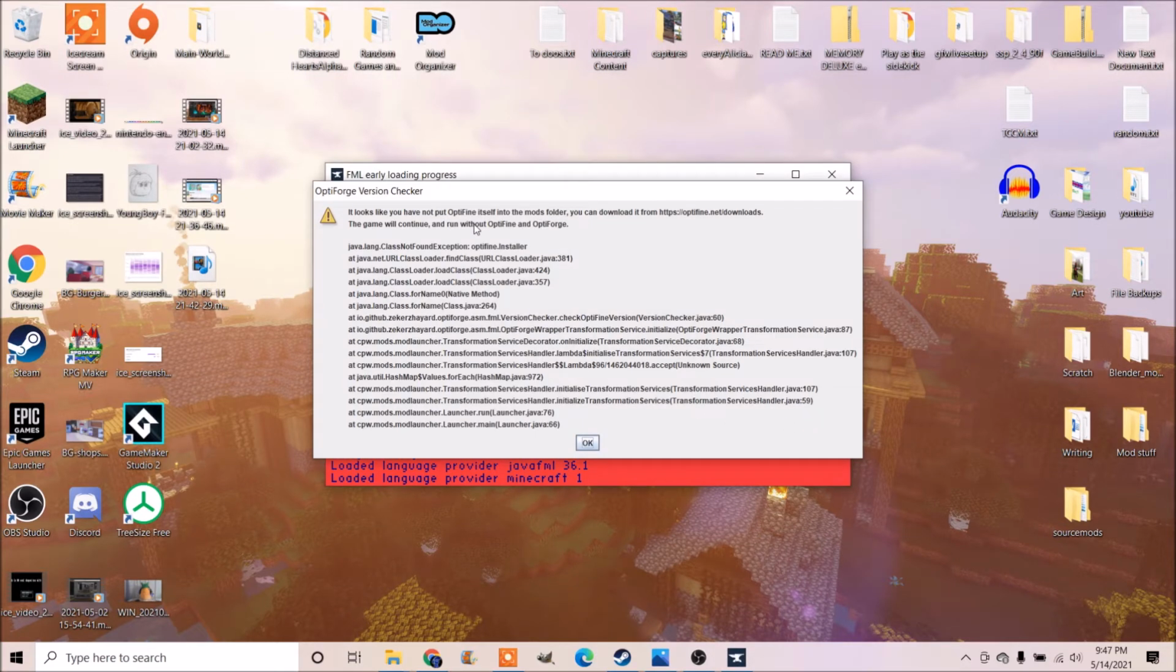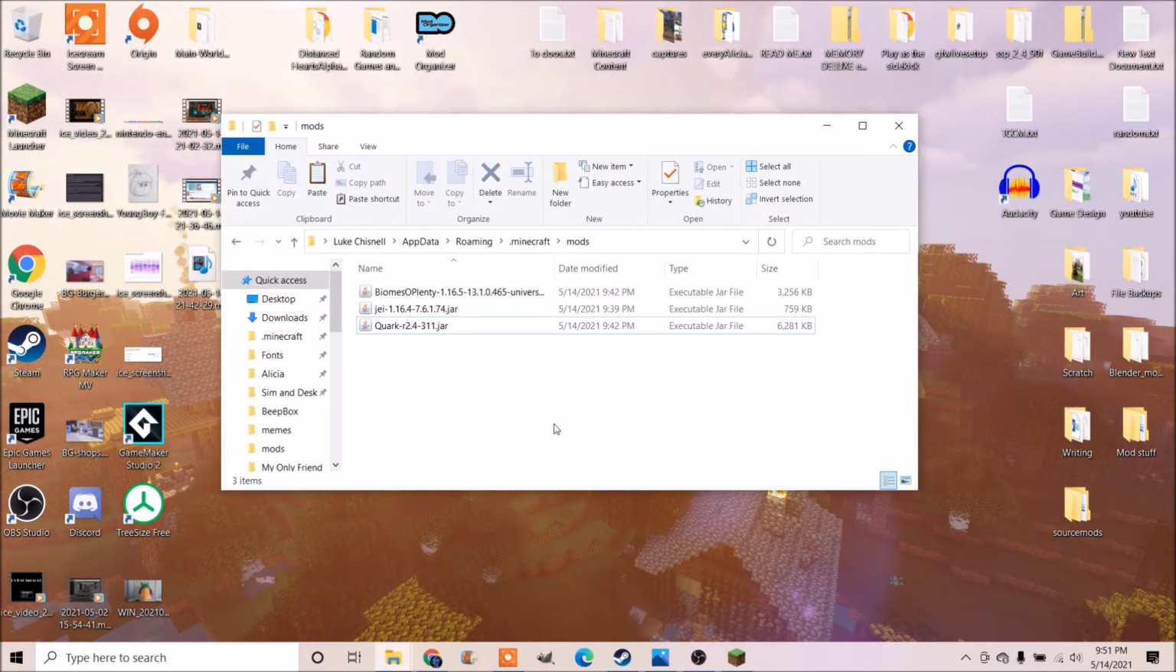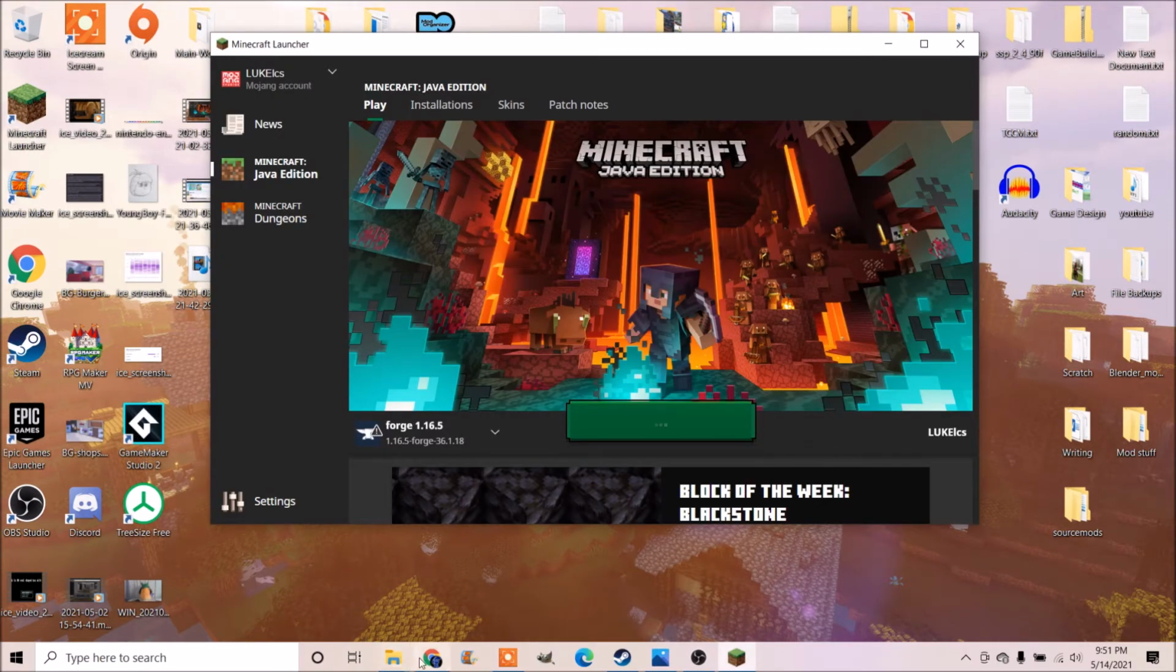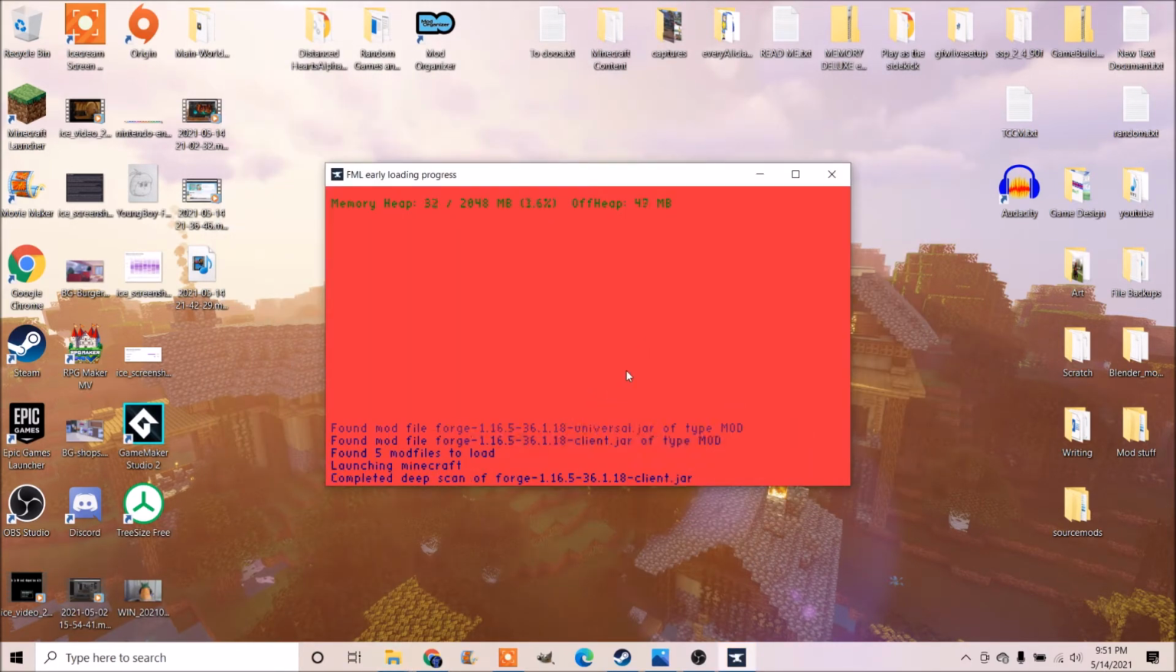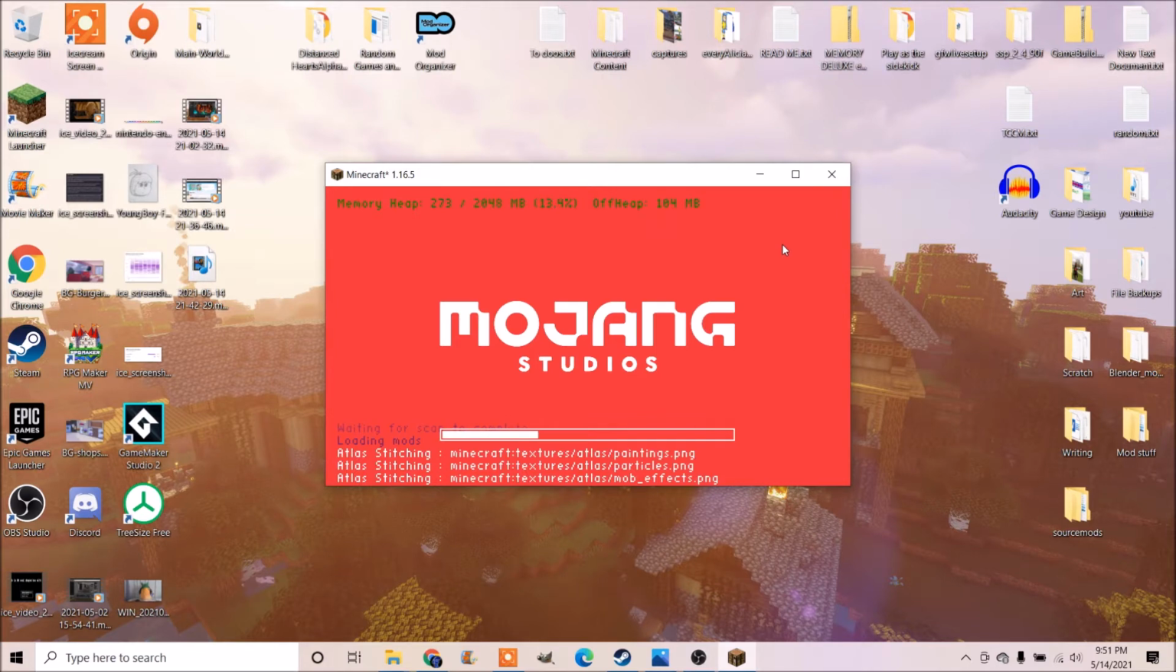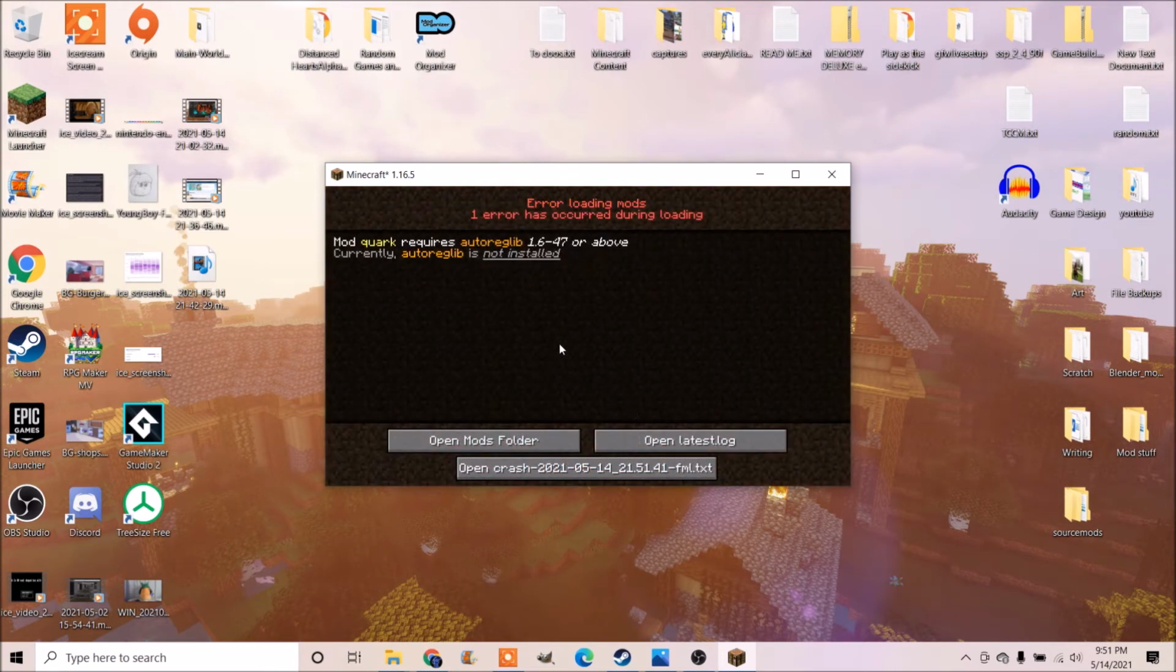Oh wow, it looks like you have not put Optifine itself into the mods folder. Forget installing Optifine for this tutorial. Okay, so what we're going to want to do is test it with these mods. Forget about Optifine, it's just being confusing. So, just going to wait for this to load in here. Now, I know it has a red screen. Don't worry, that's normal. That's just the Mojang Studios logo before it loads in. Since they changed it in later versions, the default screen is now red.